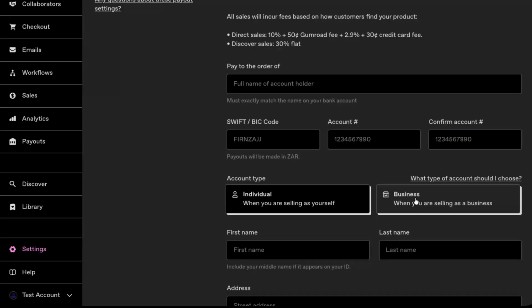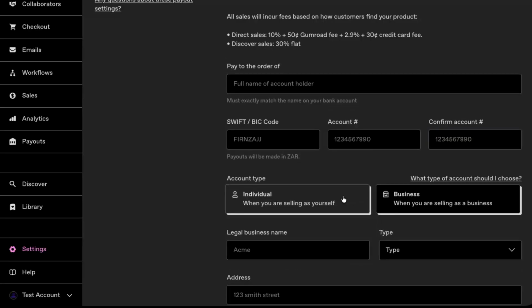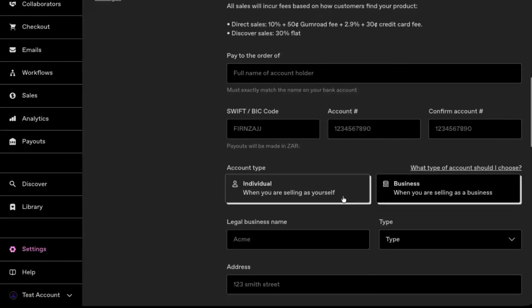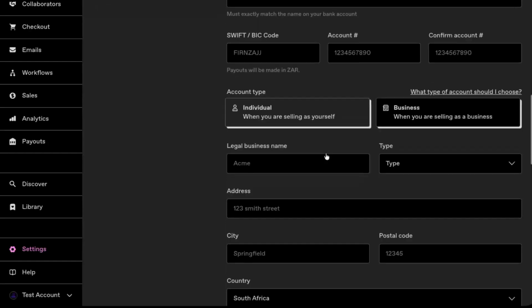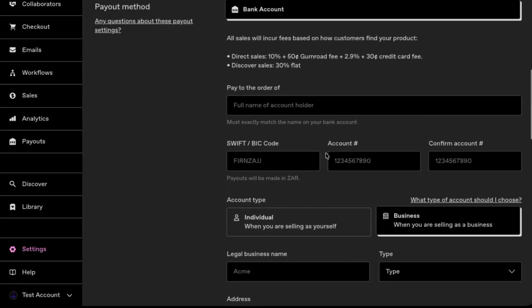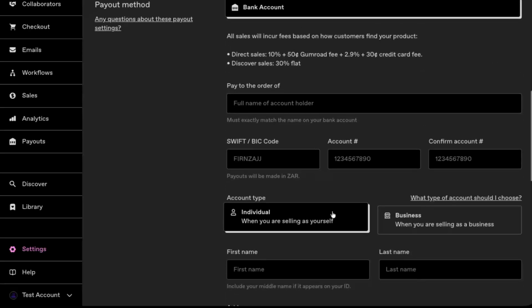Now, look for the account type dropdown or selector. Here you'll choose whether this is an individual account or a business account. Pick the option that best matches how your Gumroad account is set up and how you operate on Payoneer.